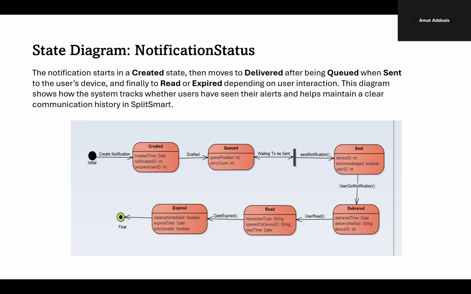Or if the user has read it and the time has passed, it will also expire after some time. So this model helps the system track communication and ensures users stay informed about group activity.